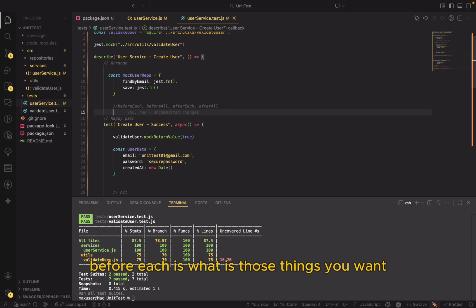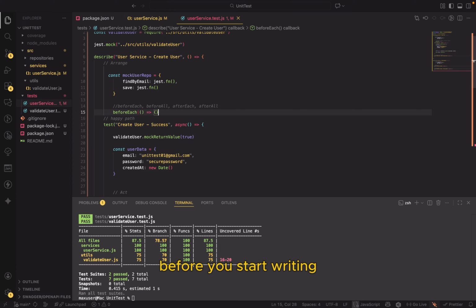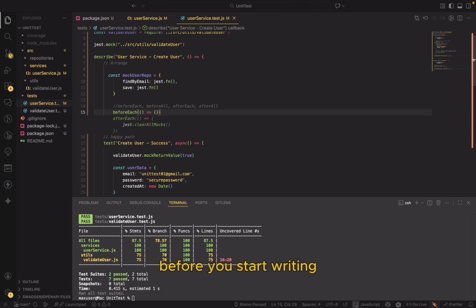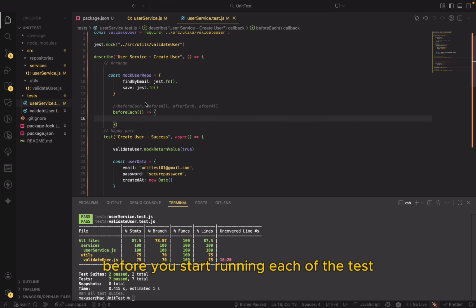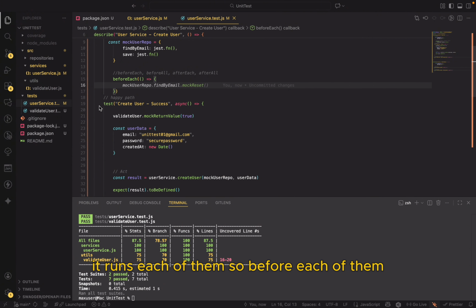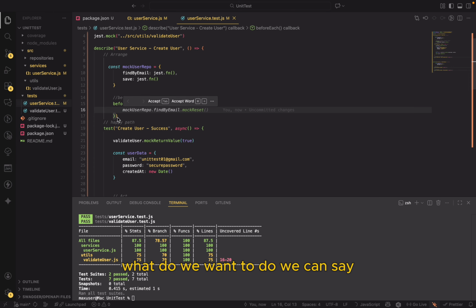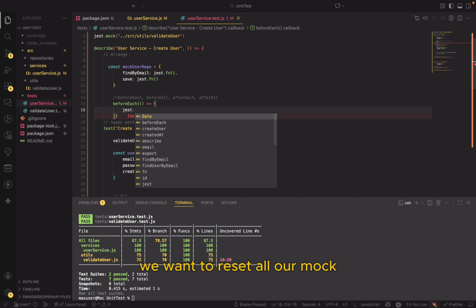beforeEach is for those arrangements you want to make before you start running each of the tests, because when you run the tests, it runs each of them. So before each of them, what do we want to do? We can say, okay, fine, we want to reset all our mocks.